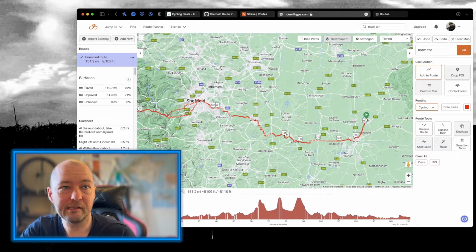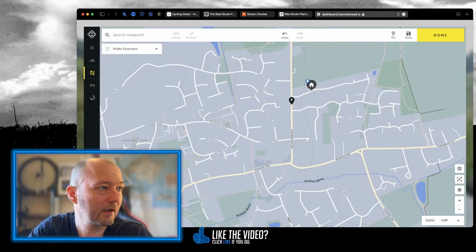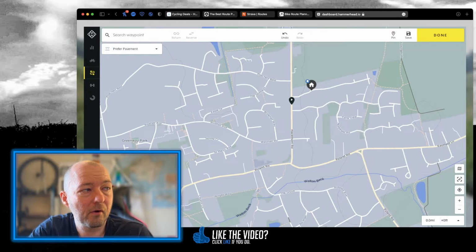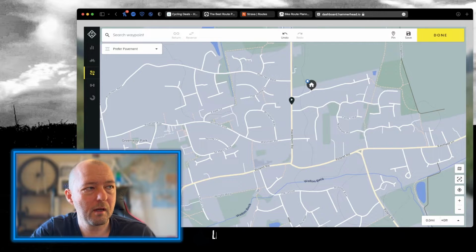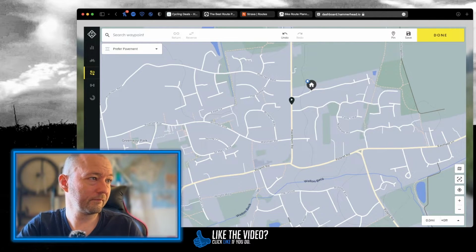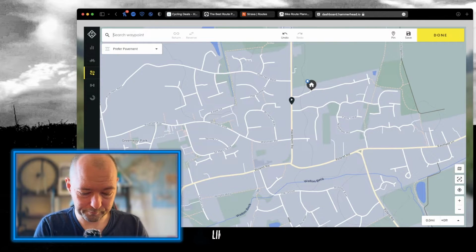Right, last one is Hammerhead. So this is the Hammerhead Karoo website. They've got exactly the same route planning, which is on device as well. I think it is the same. It doesn't look as pretty, of course. It's the same sort of maps, but obviously on the mobile, on a little tiny screen. So, MAM Tour.